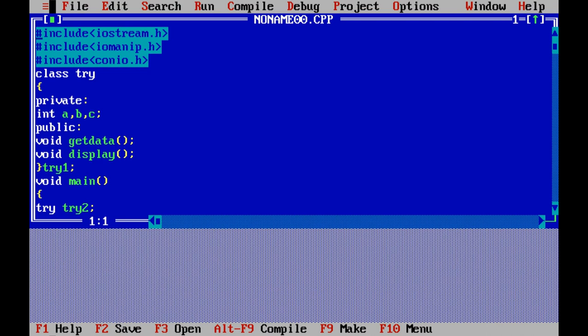Now up to this point we have one class called try, and there is an object try1 of the class try, and there are two functions inside the class and three variables inside the class, and those three variables are private, which means they are not accessible anywhere else.